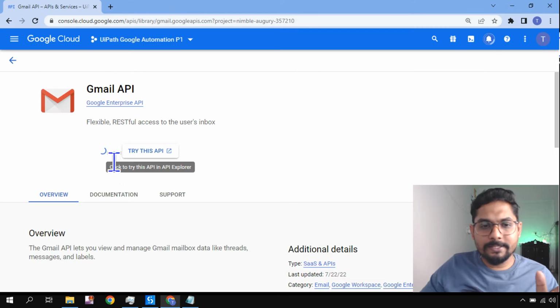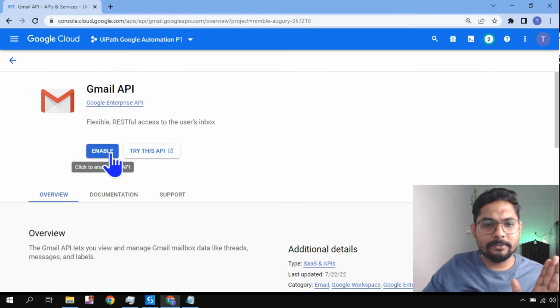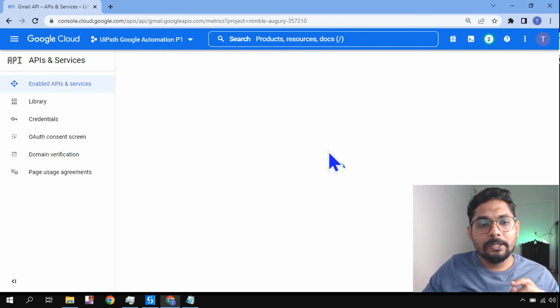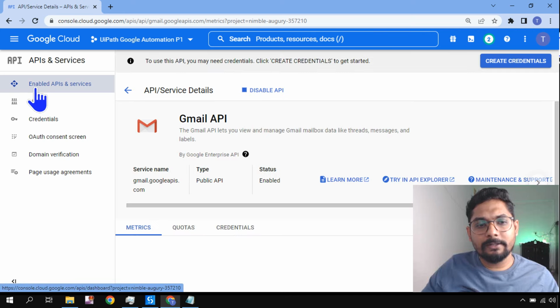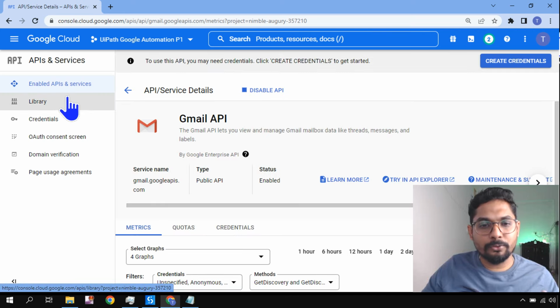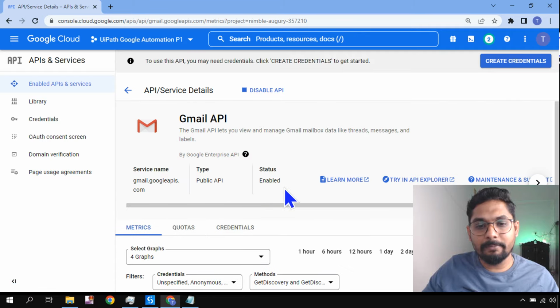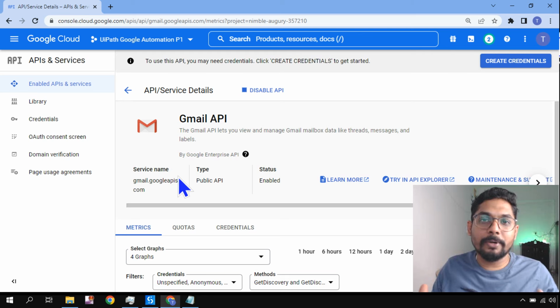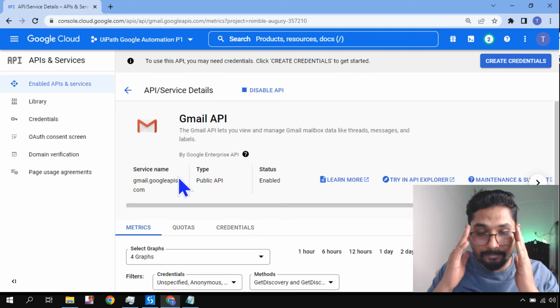Okay, once it is done, this should have been enabled. Okay, this is enabled. Alright, once it's enabled, you can go to the enabled API services, and there you find this is already enabled and it's a public API. Public means you don't have to stay inside a corporate network to access; from a home network or public networks, I can access the Gmail.